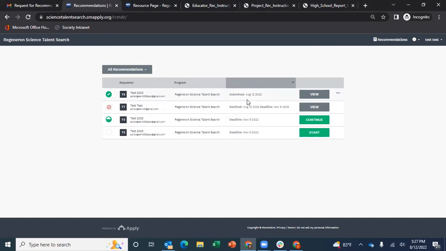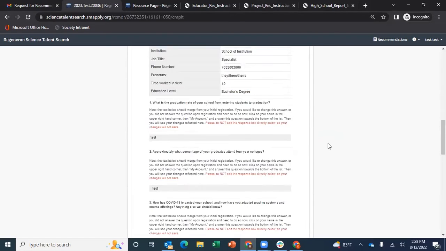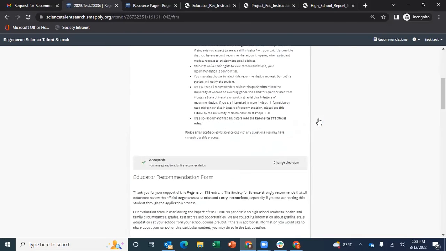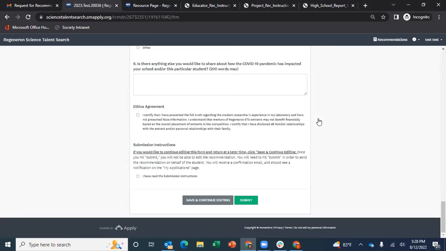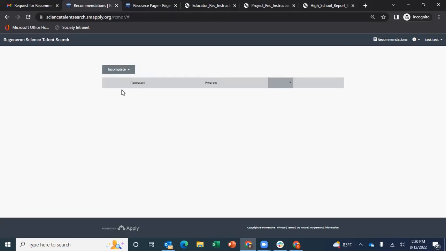After completing a recommendation, you will not be able to edit the recommendation, but can look at your responses by selecting the gray View button in this column. To return to where you left off in an unsubmitted recommendation already in progress, simply select the green Continue button. Once you believe all your recommendations have been completed, we recommend verifying this is the case by selecting Incomplete from the dropdown to make sure you haven't missed any stragglers. This option will display any applications not yet submitted.